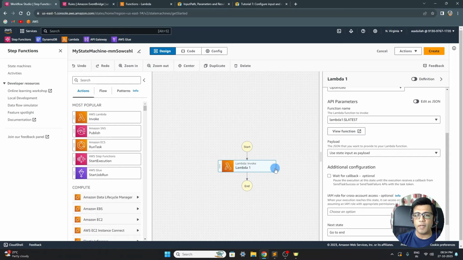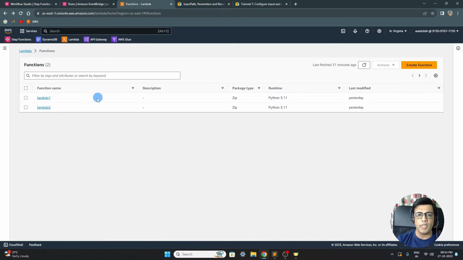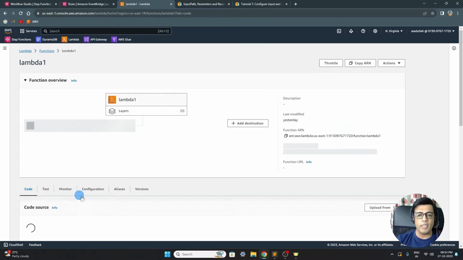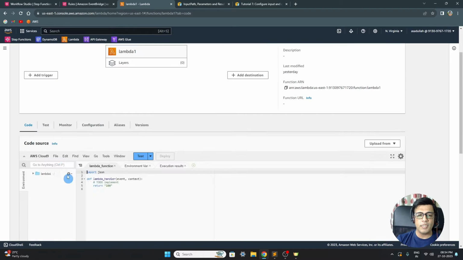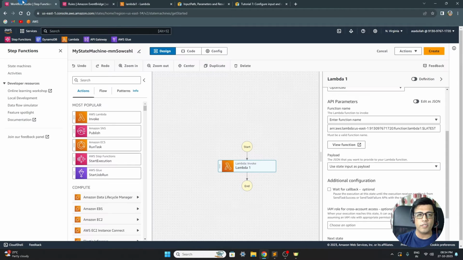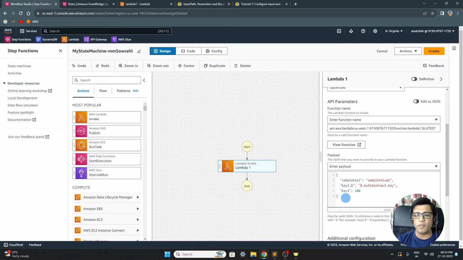So for first lambda, as you can see, in my lambda 1 I don't need any input. Basically it is just returning a value. So for the first one, I'll not add any payload to it. Payload, as in, it is just the input to this lambda. I'll say no payload. But here you can see the option to enter a payload.